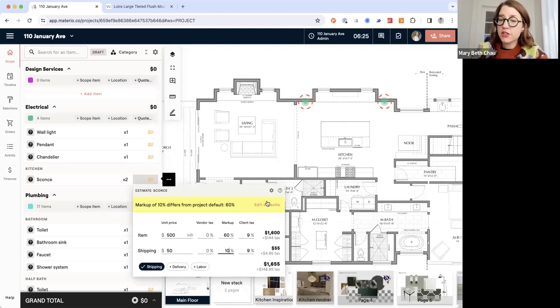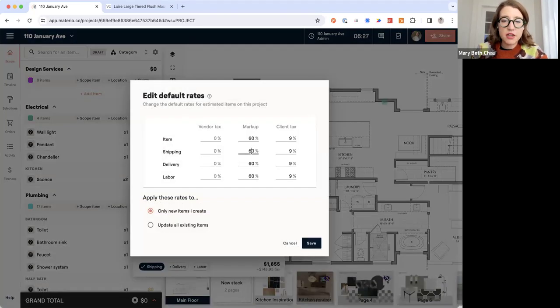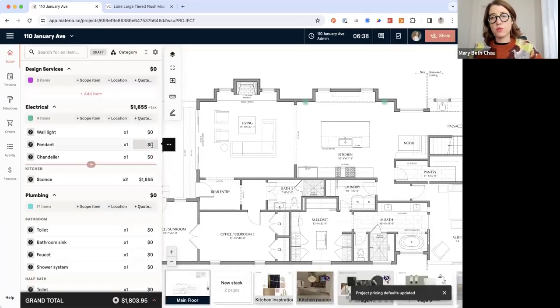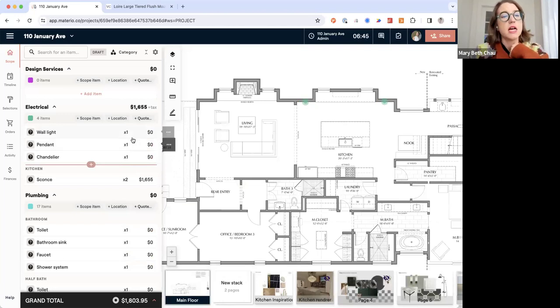So you'll notice when I change that, I've got my default rates here. I'm just going to go ahead and change these all. And we're going to not mark up our tax labor. And I'm going to update all existing items. I'm going to hit save. So now all of my items will have those rates on those cost parts throughout. So that's really, really helpful.